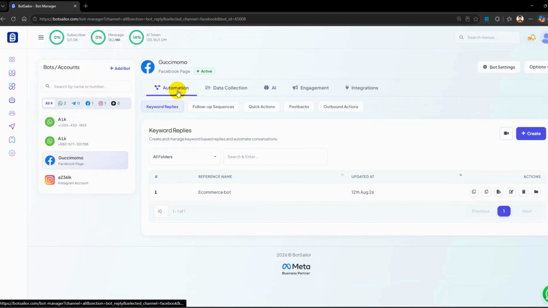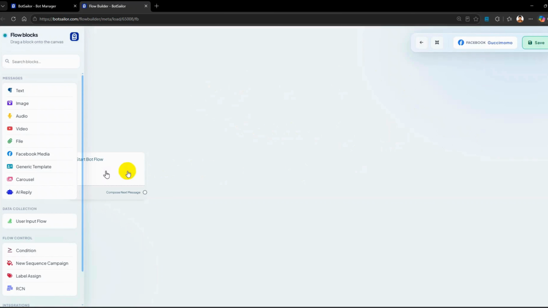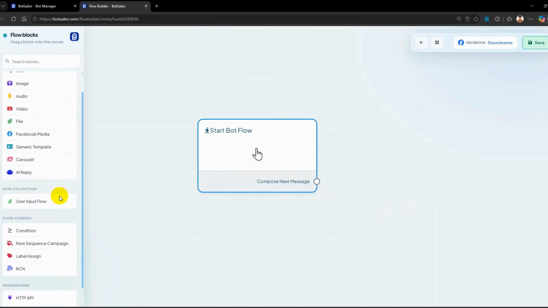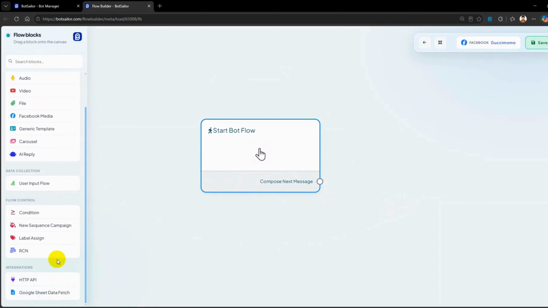Next, choose Automations, then Keyword Replies to set up a chatbot. Click Create New to open the Flow Builder and start building. Click on it to open the Flow Builder where you build your chatbots. You will see a StartBot Flow component by default, and all the bot building components are available on the left sidebar. We call them flow blocks.